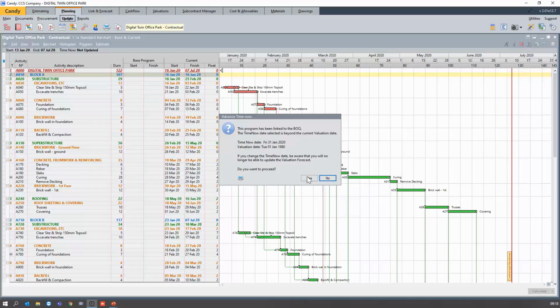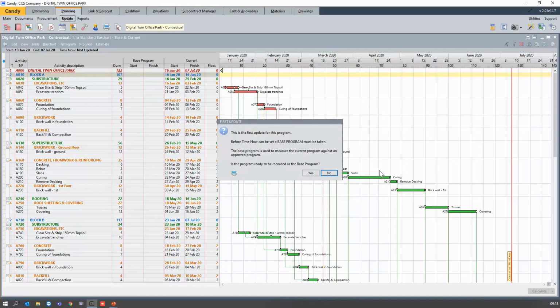Okay, so I want to proceed. I'm just going to ignore that. I will show you how to clear the link between the bill and the program. Alright, so this is what I was talking about.